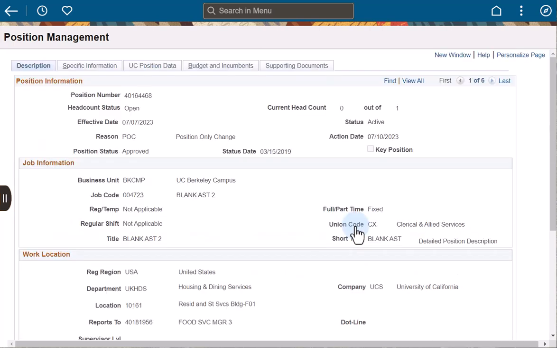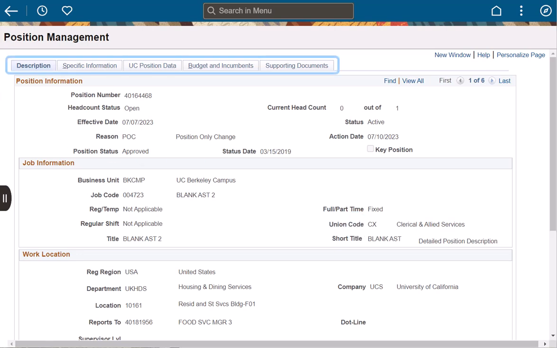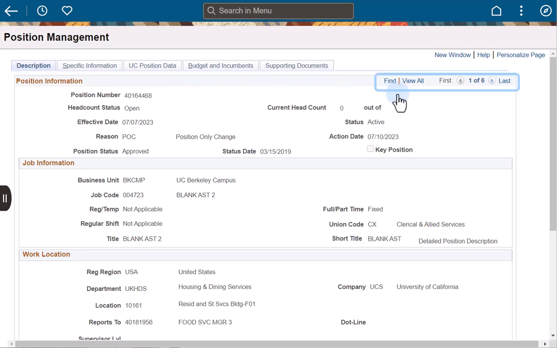Let's open this first position to see if the position data would save us time if we were to copy it. I can see all 5 tabs of position data, and since I included history, I can also scroll through the effective dated history of this position. This will be helpful to get a sense of how this position has been used previously and to confirm the effective date I want to copy from.